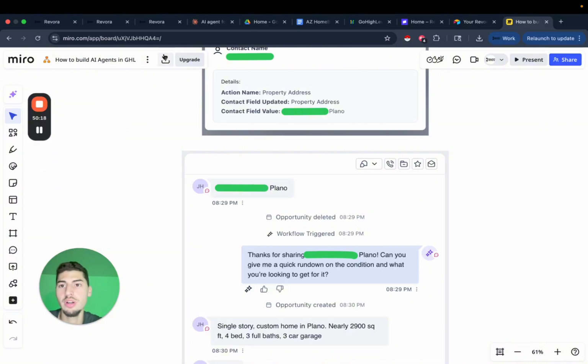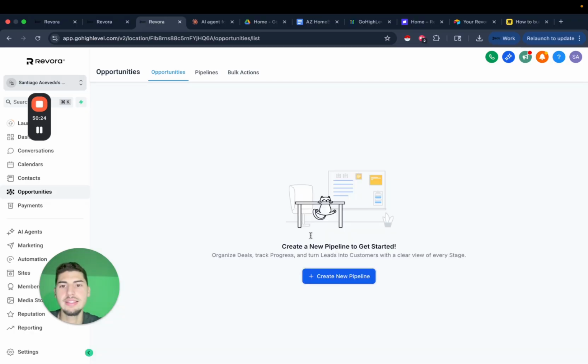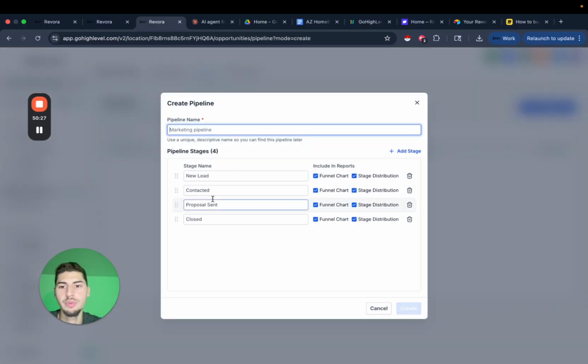So what an opportunity card looks like, just to break that down and make it very simple, because this is very crucial. Like collecting leads and collecting data, we don't even have a pipeline set up here, but we'll create one very quickly.